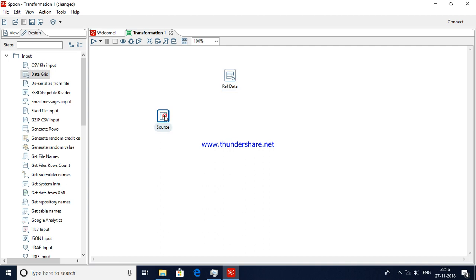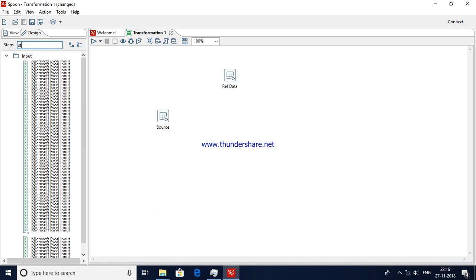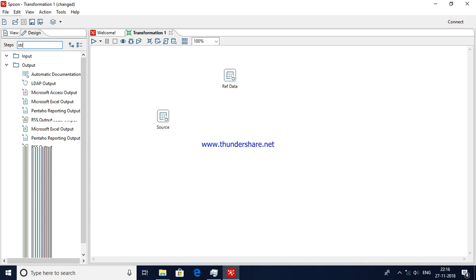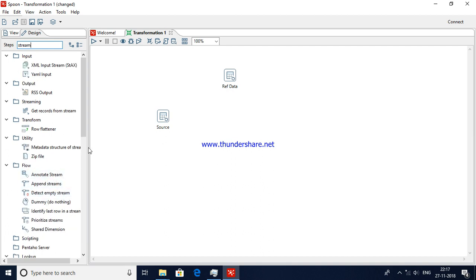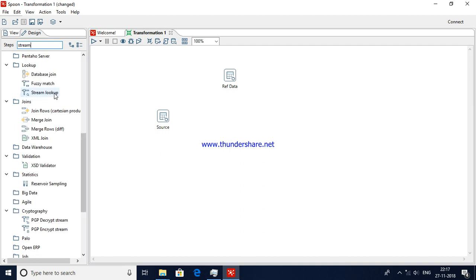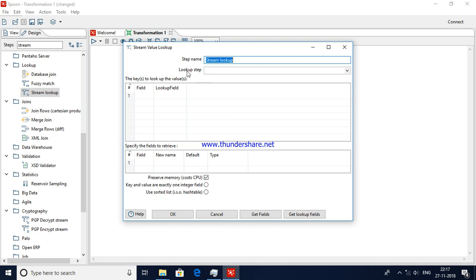Alright, so from source I have product ID, name and sales, and from here product ID and code. What I want here is, using the stream lookup step, to extract the product code that belongs to each product ID. Let me drag and drop the stream lookup step. So here ref data will become my lookup source, right? Lookup data. First thing, you need to select which step to look up. So I need to perform on ref data.